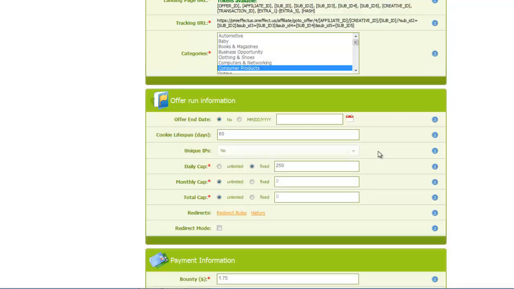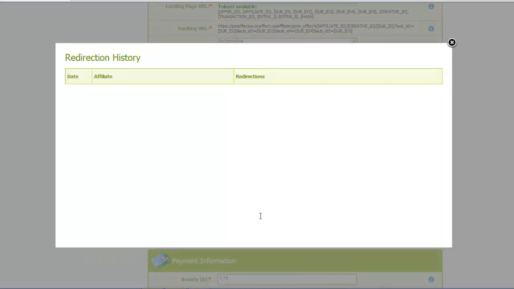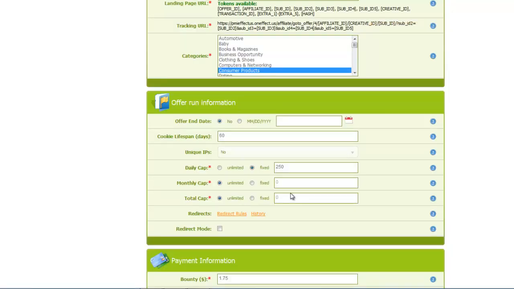The next section is called history. This shows you the history of redirects that have occurred. If you've already set up a redirect rule and you want to check and see if it's taking place and see what redirects have occurred, you click that. Redirect mode, if enabled, all traffic coming to that offer will be redirected to the offer you set up in the redirect rules.